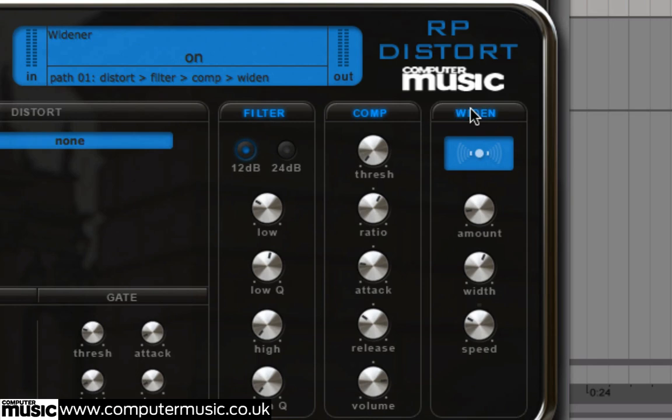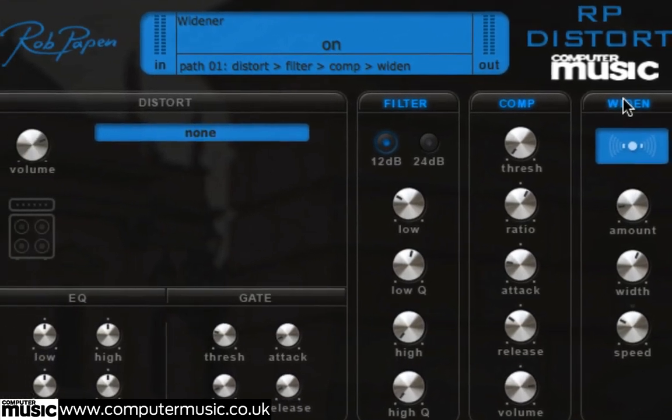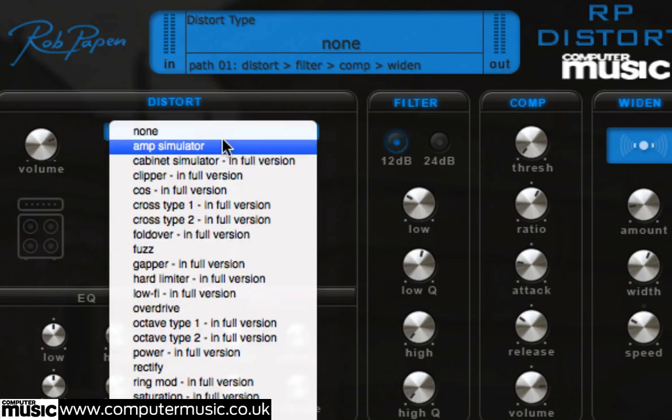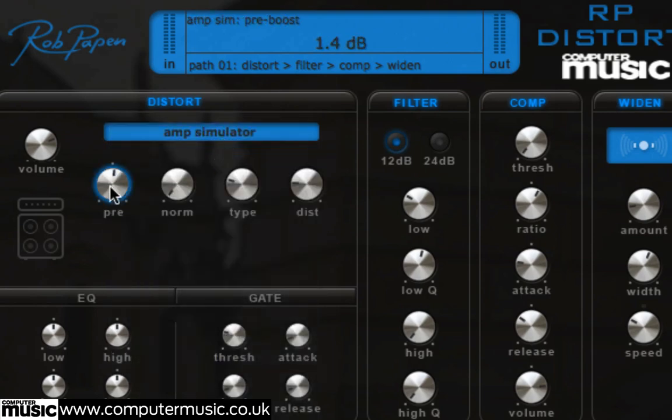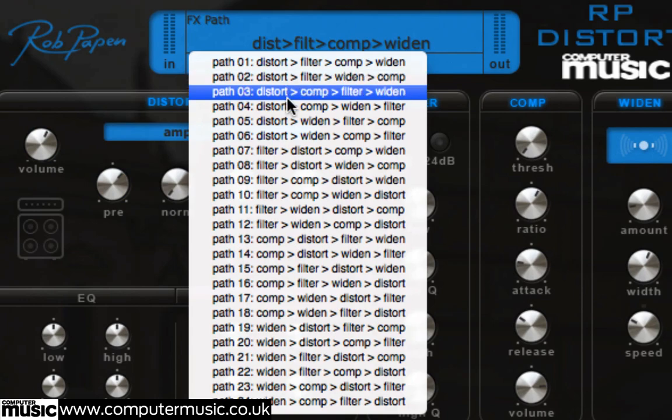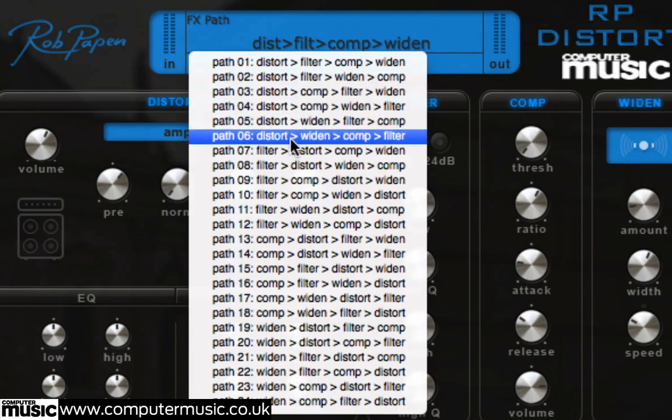The FX path menu allows you to reorder each module in RP-Distort CM's signal path. So to finish up, try applying some distortion via the Distort module. Then change through some of the 24 available routing options by clicking on the path in the center window to hear how different module orders can drastically affect the plugin's impact over our sound.